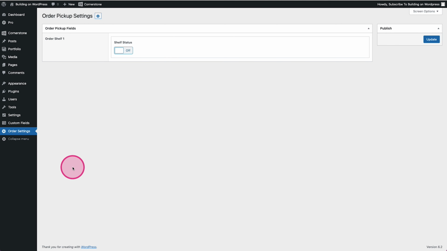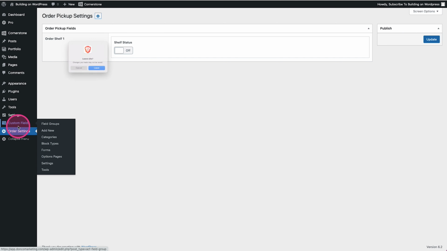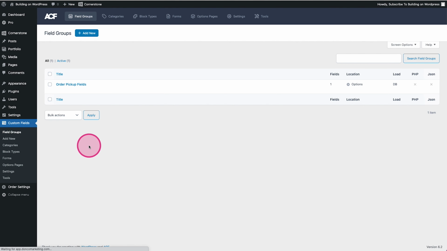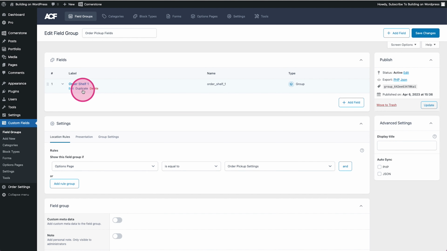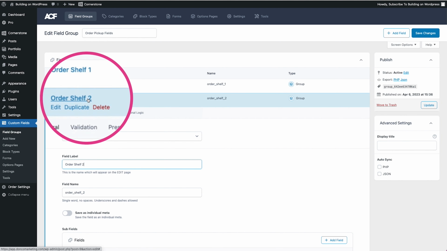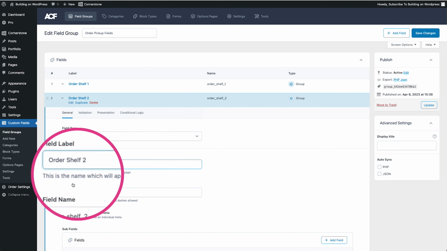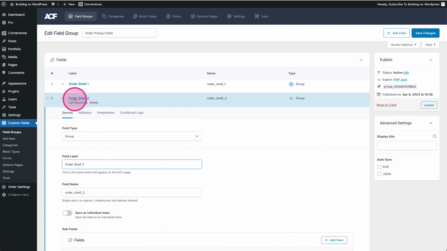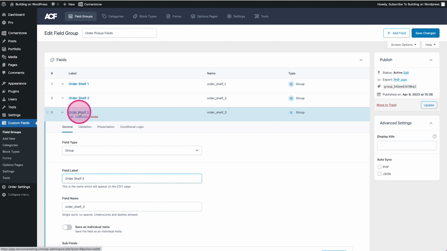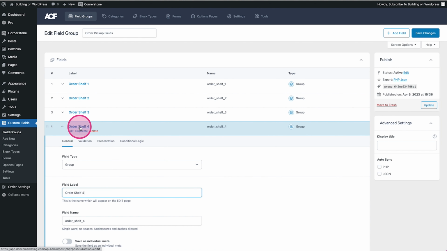So that's great. Now, for the sake of our example, this restaurant has 4 shelves, so let's jump back into our custom fields here. We'll go ahead and click leave, jump into our order pickup fields, and we're back to where we were. We're just going to click on duplicate here, and that'll duplicate the field. It'll even add a 2 for us here and a 2 here, so we're pretty good to go. Let's close that, click duplicate again, close that, and click duplicate again. There we go.